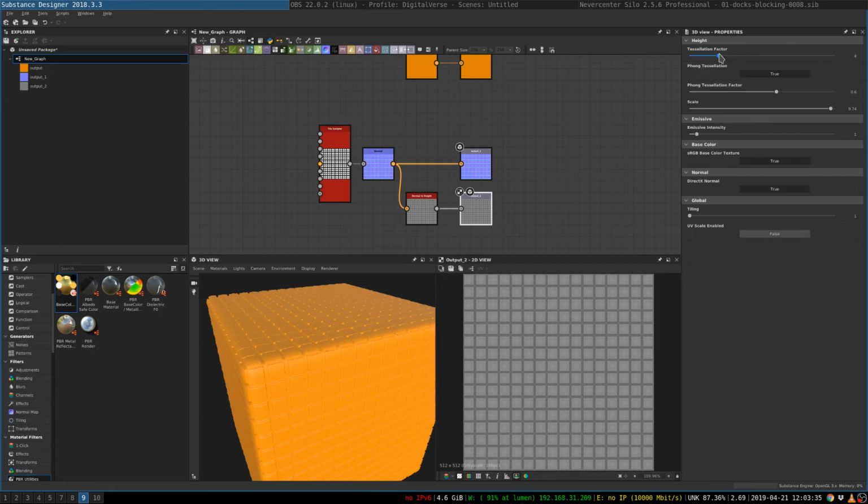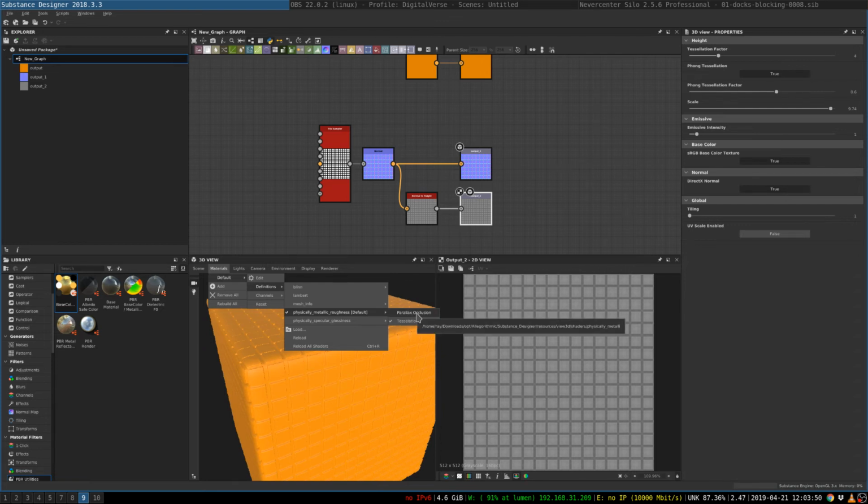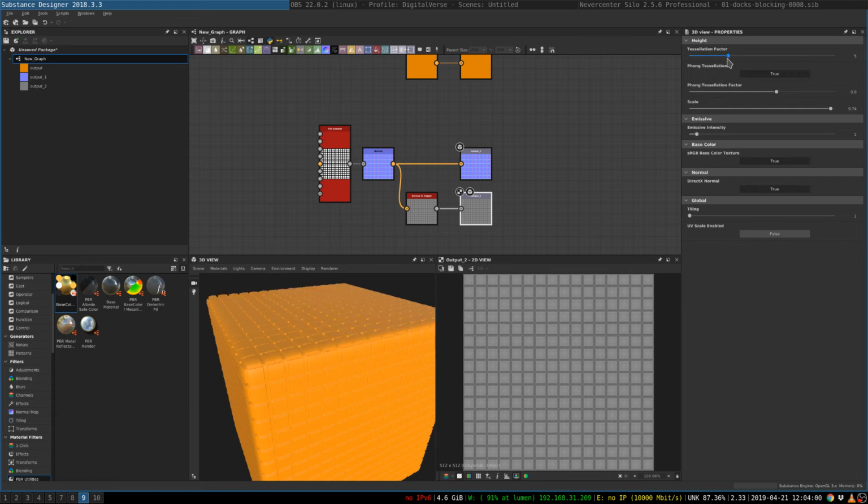And this is where tessellation factor comes in. This parameter only appears after you have switched to tessellation from parallax occlusion. Parallax occlusion also does some kind of height mapping, but I think it's using OpenGL, or I don't know how it works, but basically it doesn't do true displacement, but tessellation does. And here you can just increase resolution to increase the quality of displacement.